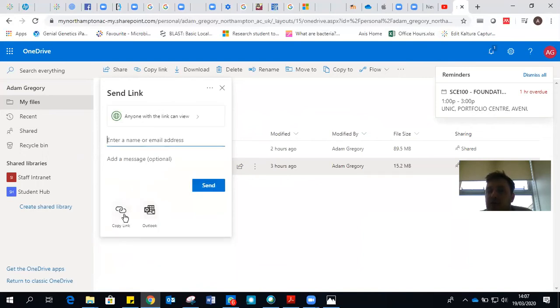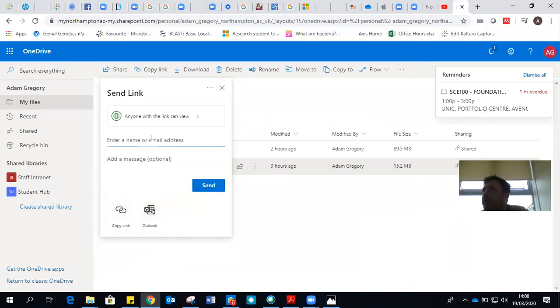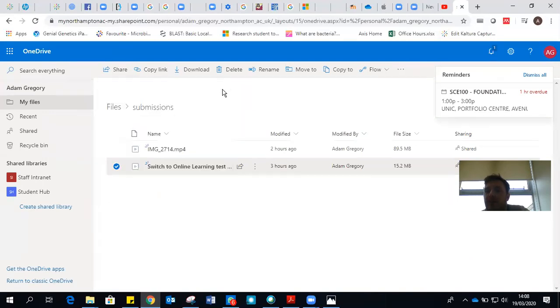Now, what I would suggest you do here is type in an email address that you want to share it to. So I could type in adam.gregory@northampton and then click Send, yeah? Job done. I can then open that link, yeah? Does that make sense? It's an easy way of me being able to view your work without you having to send a massive file to me. Has anybody got any questions up to there?